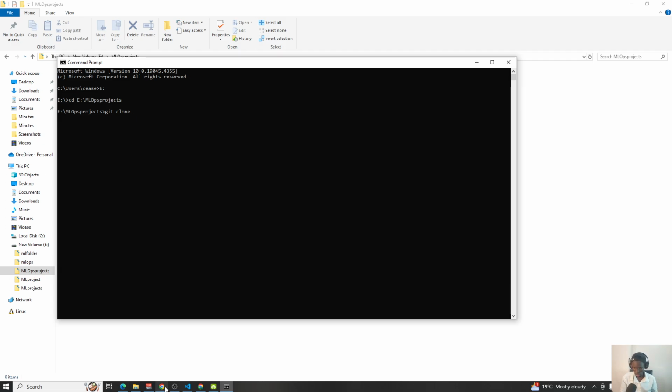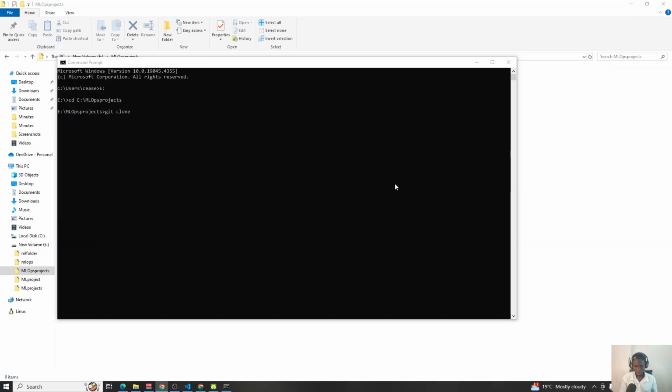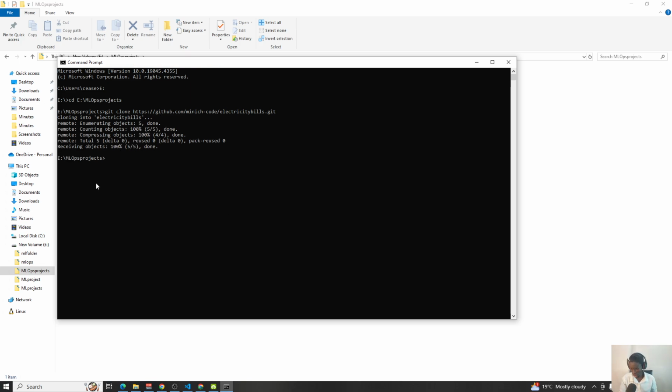Then when you type in that command, you can just go back to your git repository. Under this code, you can just copy this link. And once you're done with that, you can just go back to your command prompt, and after the git clone command, you can just paste the link itself. Once you execute this, you can see it's cloning into this repository.